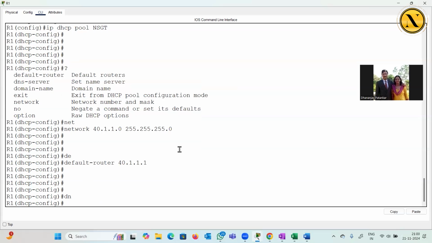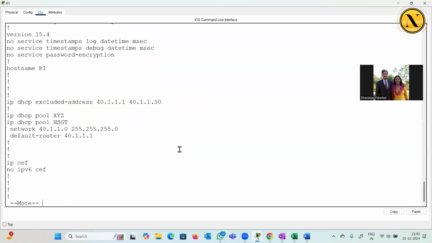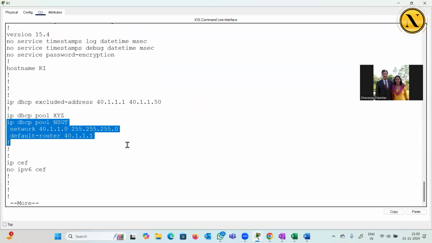Okay. So now look at this. Do show run. This is R1. We just gave this command IP DHCP excluded-address, correct? And then we created a DHCP pool. Okay, XYZ, I should remove it anyway. Two pools are not required. And IP DHCP pool NSGT. Okay, this is it. Assuming that XYZ we didn't give, right? So only focus on this. So assign from this subnet, and this should be the default gateway.